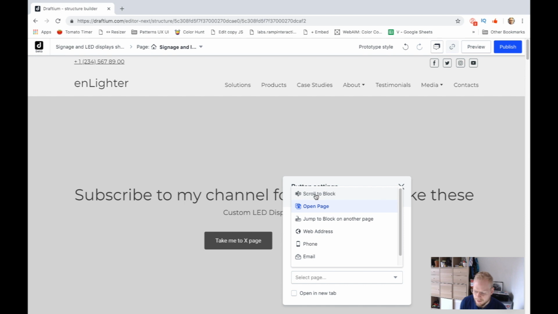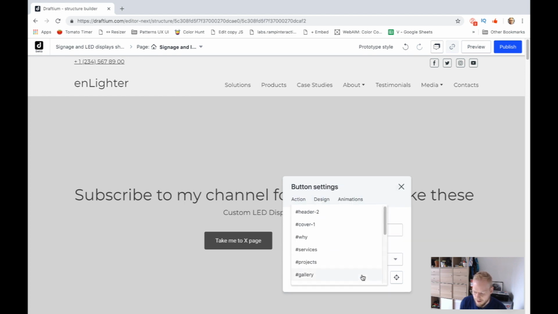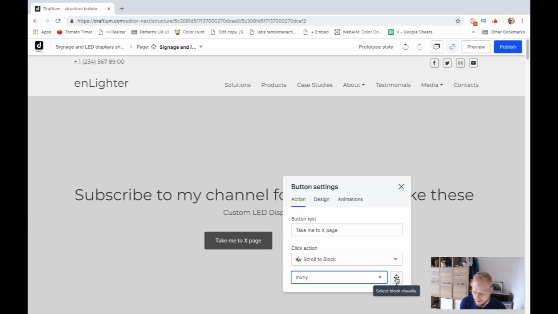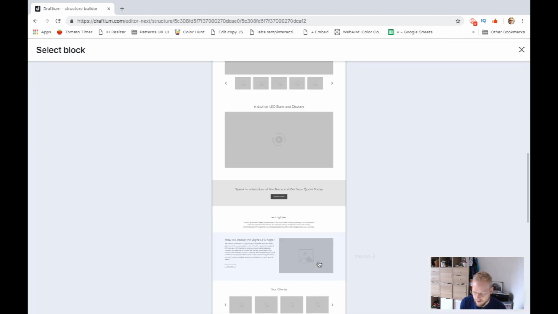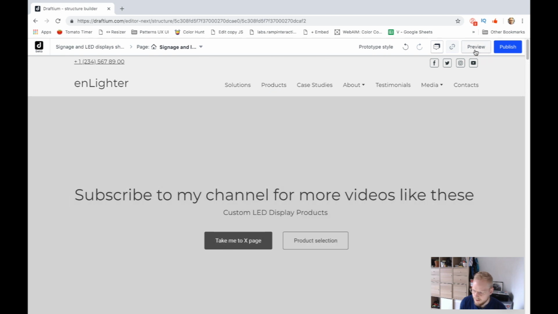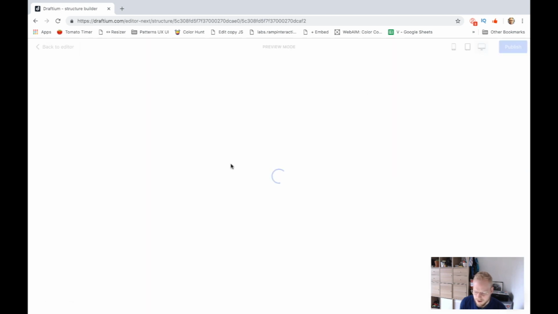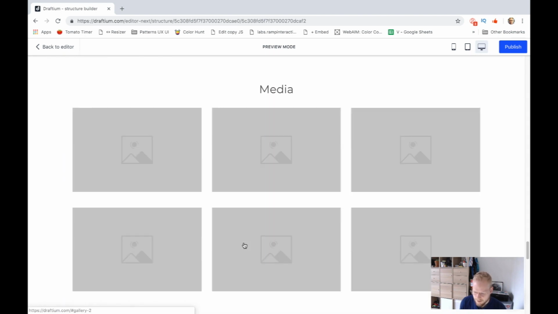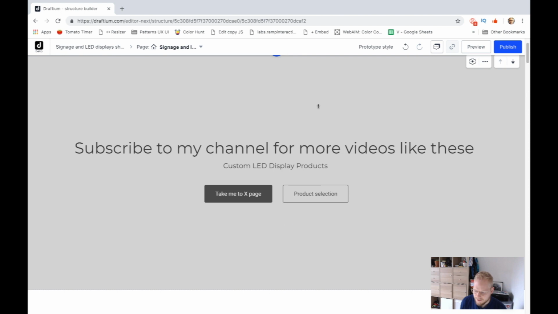As you can see, a user is able to just select one of the things and all the actions are kind of baked in. So let's say scroll to block, and I can just select one of the blocks, or select the block visually in that selector, and then it's done. If I preview our prototype, it would just animate down into that specific area. Everything else is editable as well.